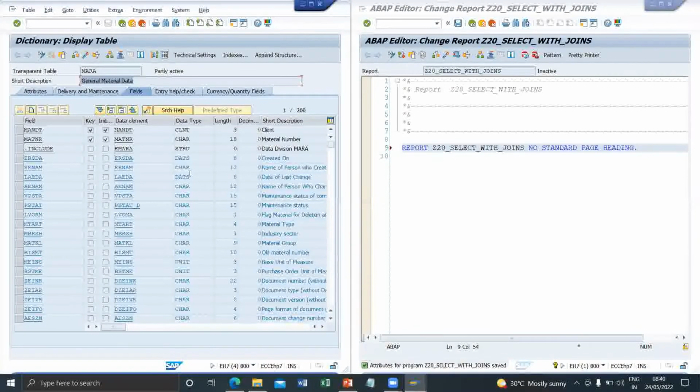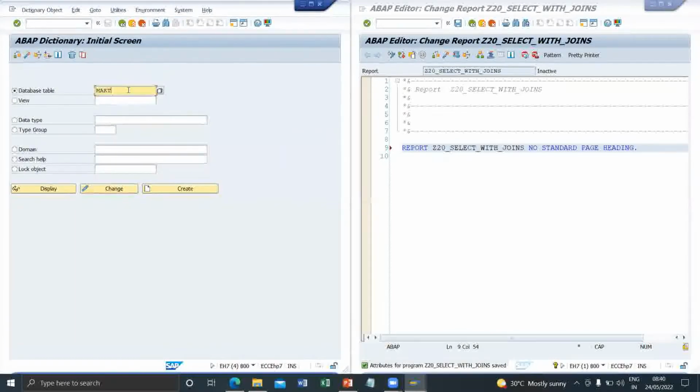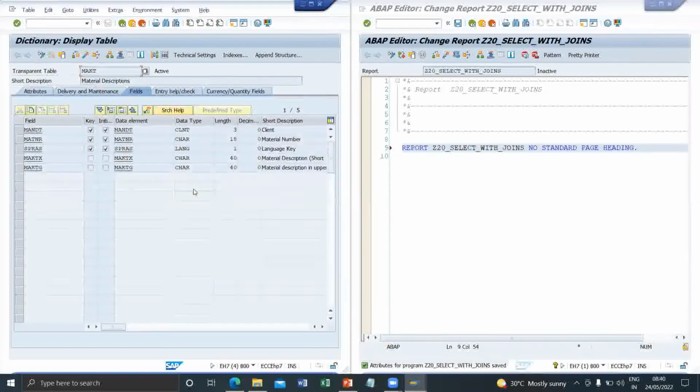Those information are there. If you go to the MAKT table, it has the material description in multiple languages. We have a language key here. We can see English, Spanish, German, French, multiple languages, and we can see the material description. Now I'm going to combine these two tables, and we'll display the final output.